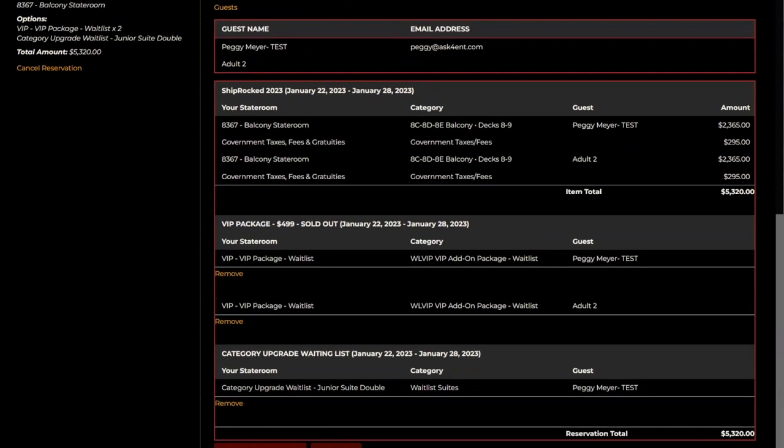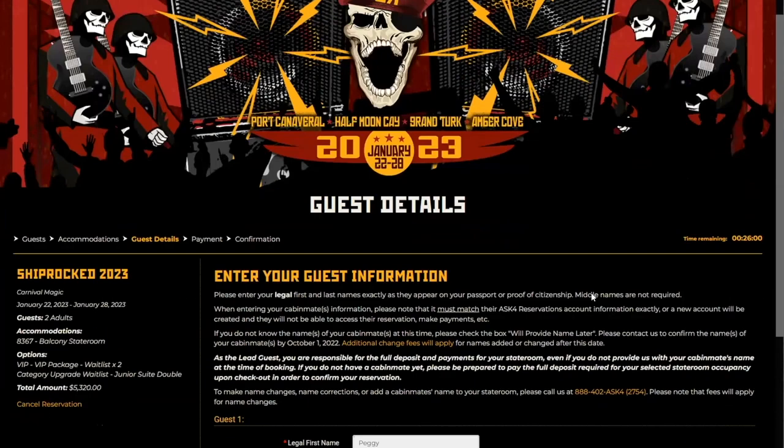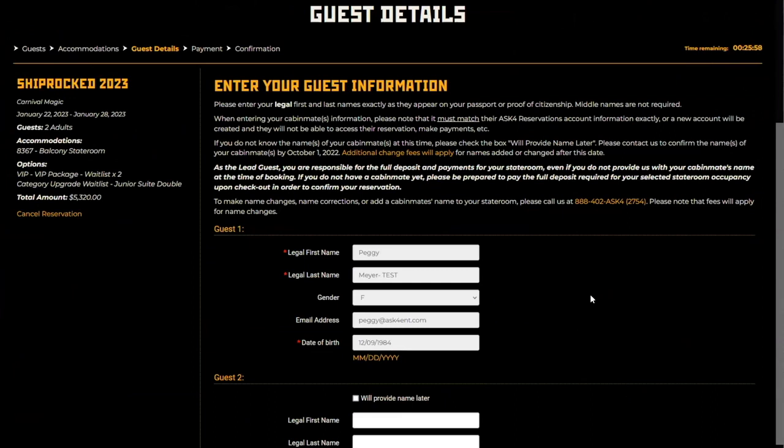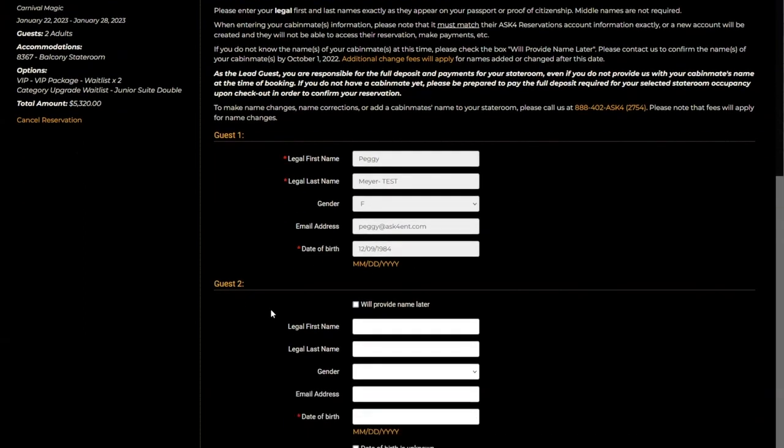If you get to this and you realize you would like to add yourself to the VIP package waiting list or the upgrade waiting list, you can do so down here at the bottom. If everything looks good, we'll go ahead and check out. This is where you're going to make sure that all of your information and your guest information is correct. This should all pull directly from your profile.